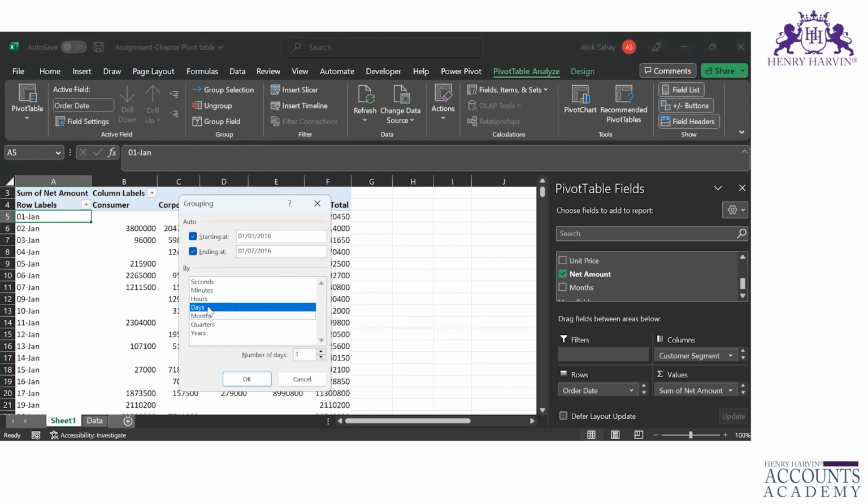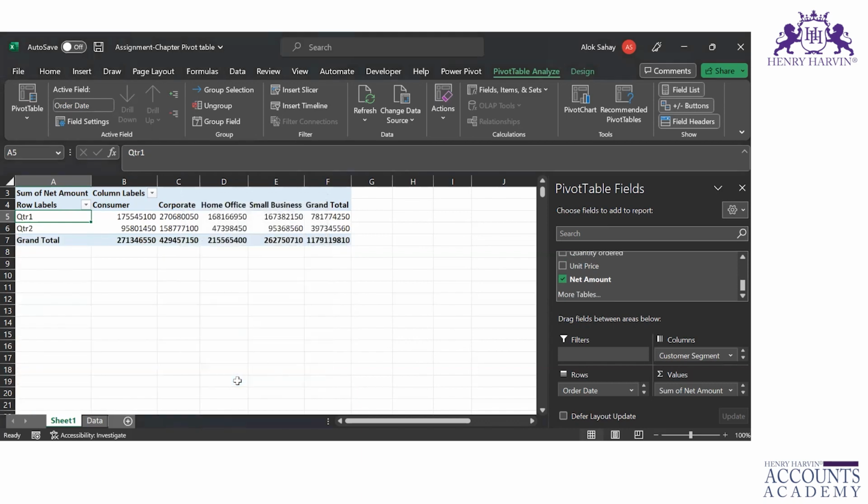So rather than months and days, I just grouped it as a quarter. A quarter is basically 3 months, so starting from 1st of January it will be January, February, March, and then the second quarter would be April, May, June, correct? This is the way your date will get grouped. Once I press OK, you can see that in quarter one this is the complete sales, and in quarter two this is the complete sales.